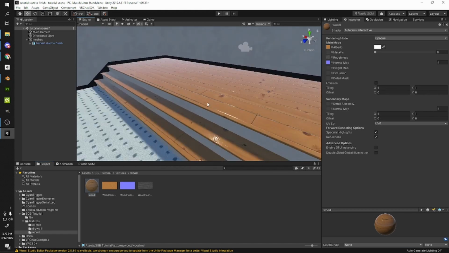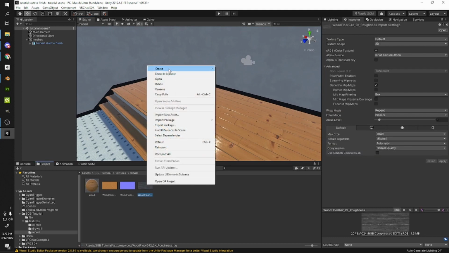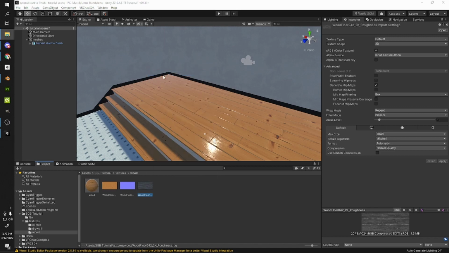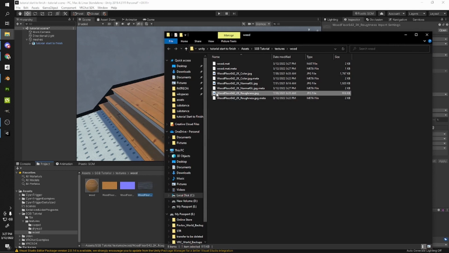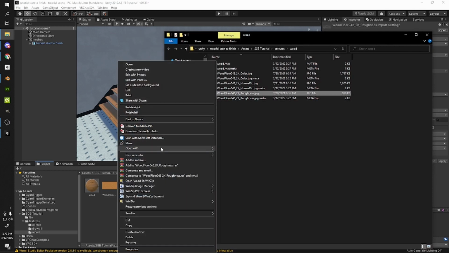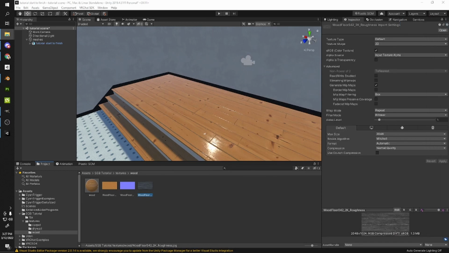So this is a bit shiny for me. So I'm actually going to right click on the roughness. The roughness basically tells the program, I'm going to press show in Explorer, it tells the program how rough an object is supposed to be. And since this is a bit too shiny for me, I'm actually going to open this in GIMP and edit it just a little bit.